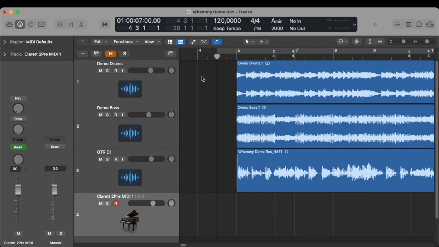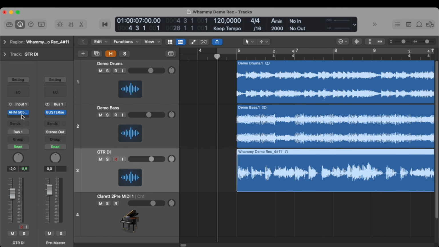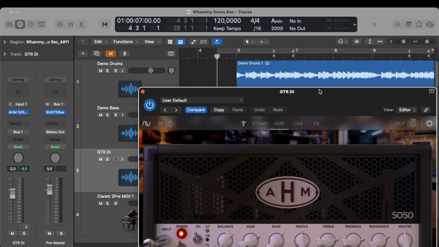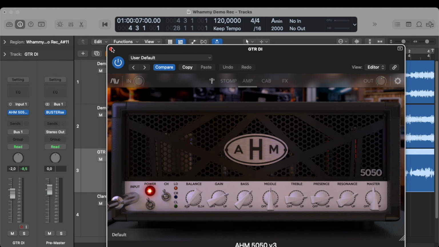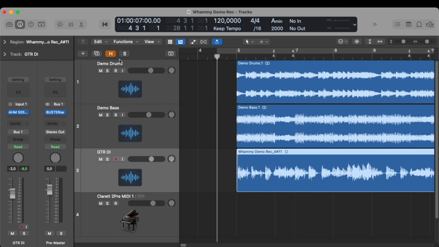Alright, we are back in Logic. Here's a quick overview of what is going on in this session. We have the demo drums and the bass exported already. For the drums I used ML drums and for the bass I used the Loki 2. This here is the DI signal for the guitar that we just recorded with all the whammy automation in there as well. The amp sim, as I mentioned before, is from Audio Assault, the 5050. I really love the sound of this one.